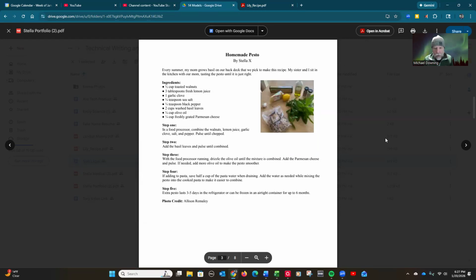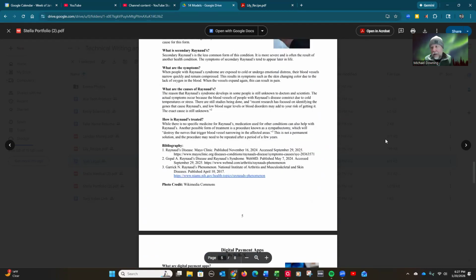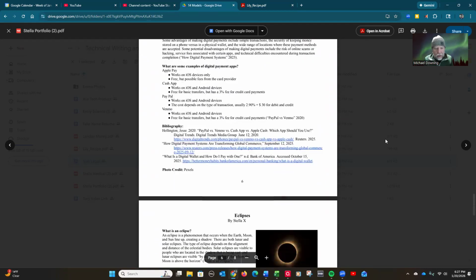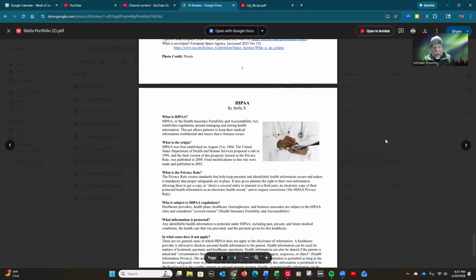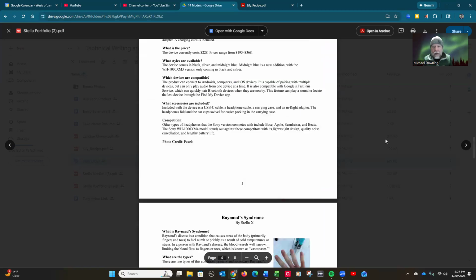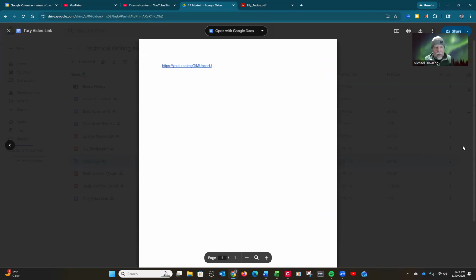Here's her homemade pesto, her recipe. Here's her product description. So you can look at this as an example of everything as well. There is no resume in here, and I discourage that. Don't put your resume in here. That's for applying for jobs. It's not part of your portfolio. That's a separate document, so keep it separate.